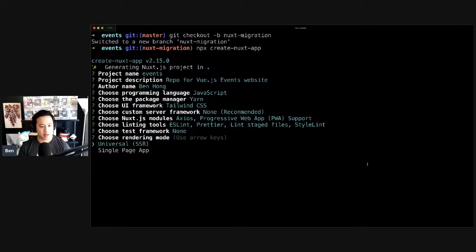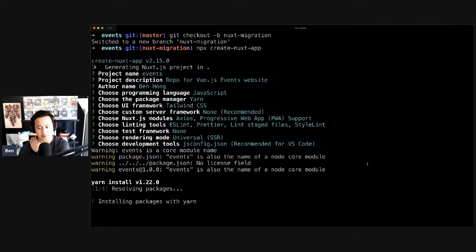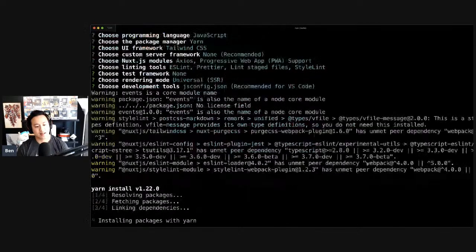So as far as the rendering mode, I guess I'll stick with universal for now, but I think at some point it'll be worth diving into whether or not it would be better to use SSR versus single page app. And then, since I am in VS Code, I'm just going to use the jsconfig.json. All right.